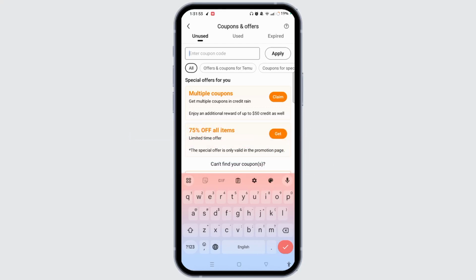When you search for your particular coupon code, it will show on your result page. If the code has appeared, you can easily tap on it and redeem it and get different kinds of discounts with the help of that coupon code on Temu. So in this way, you can easily search codes on the Temu app.